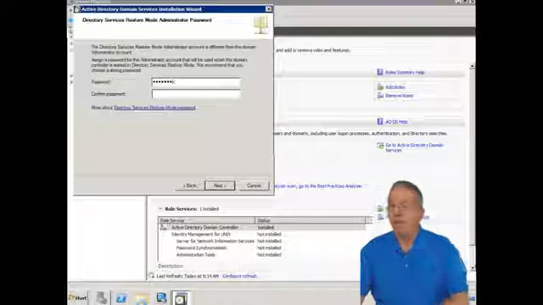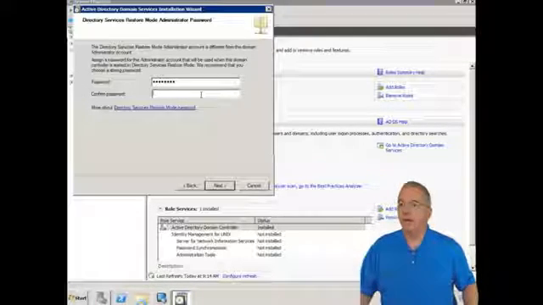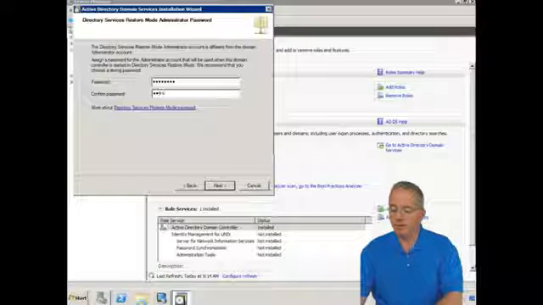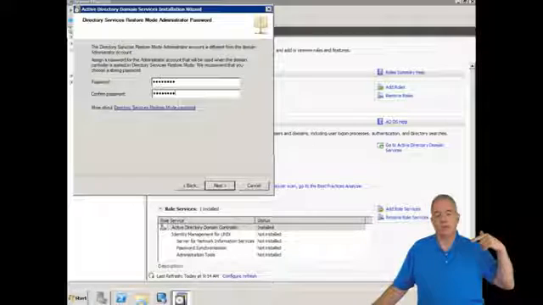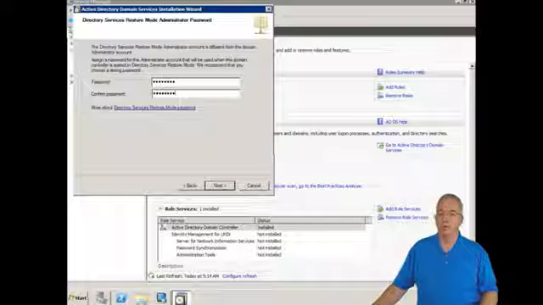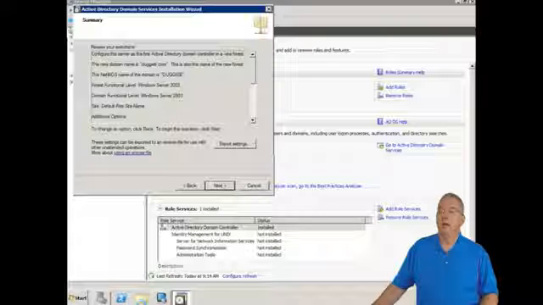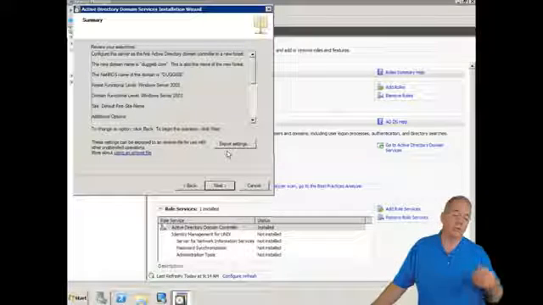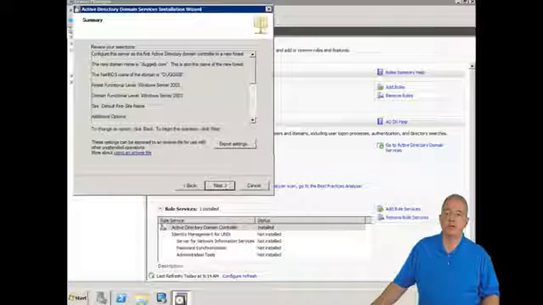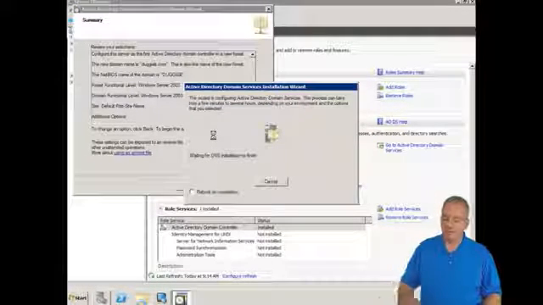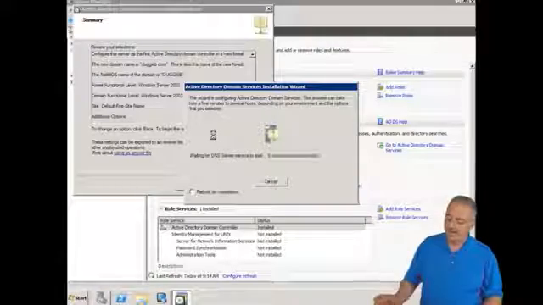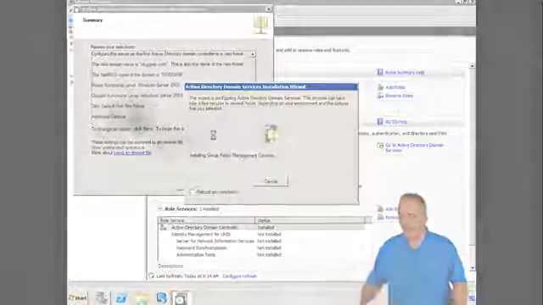So I'll put in my magic password. And it does have to meet complexity requirements: three character sets, alphas, numbers, uppercase, lowercase alphas, numbers, and symbols. You have to have three of the four. So I'll say next. And here's our summary. We can do an export, so we can script this for additional domain controllers. I'll say next. And it installs DNS, and then it goes through and installs Active Directory. And we'll go ahead and let that cook.